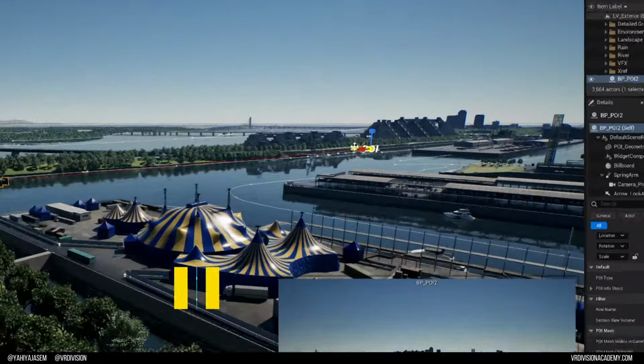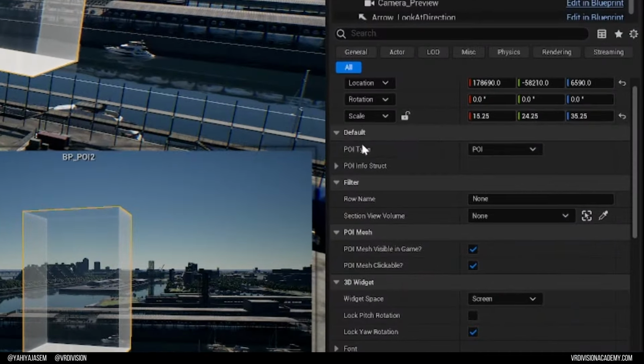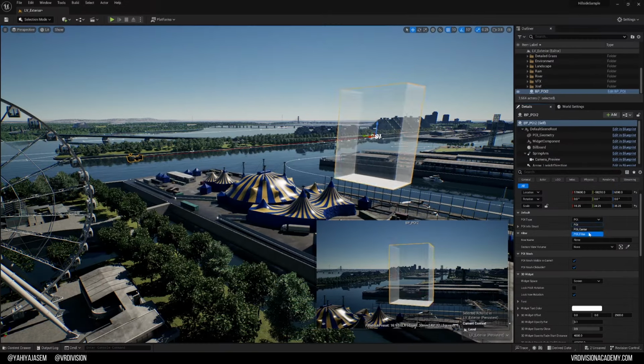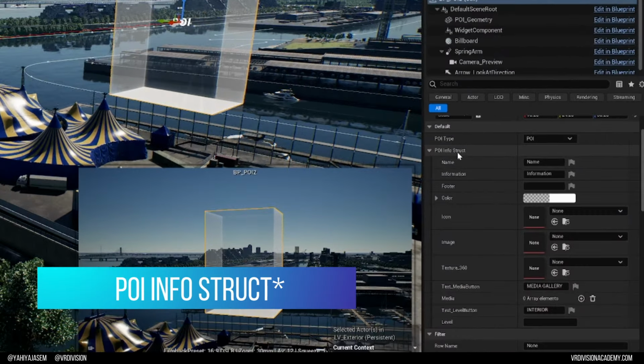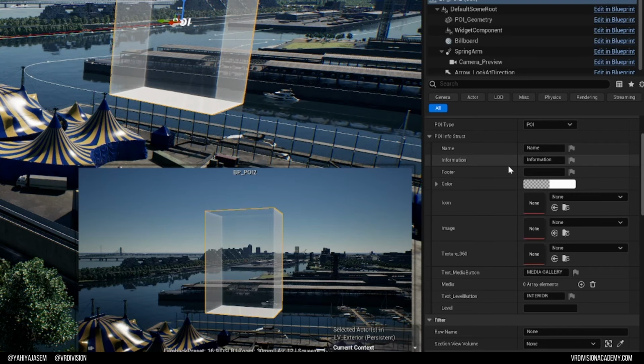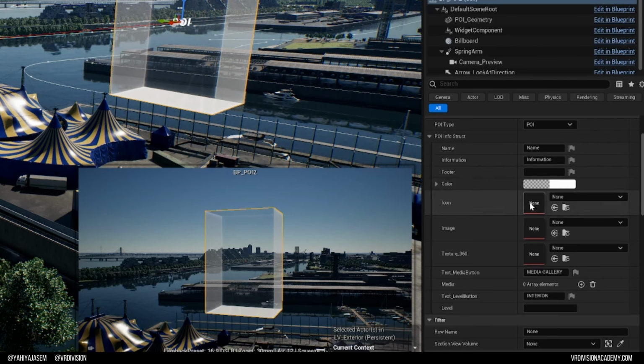When we add a POI actor to our project and go to the details panel, you will notice there are 3 types, but the one you will be working on 90% of the time is just POI. Under the POI type, we have POI info struct. From here, we can define all the information about our points of interest. We have 3 fields of text, the name, information, and footer. We also get the ability to specify a color and icon and an image.